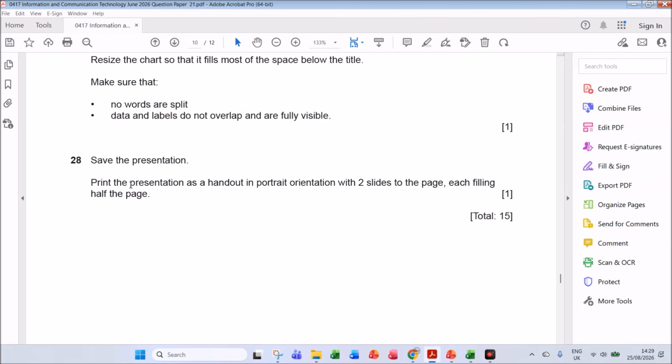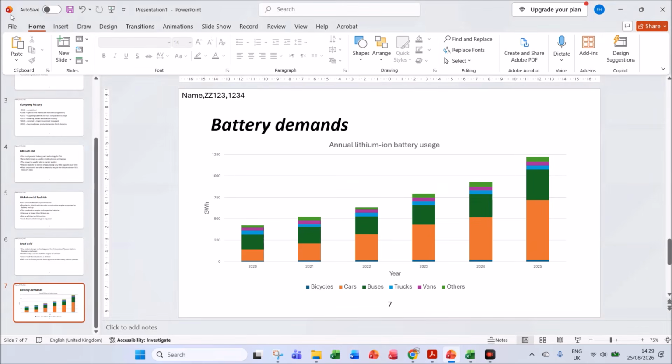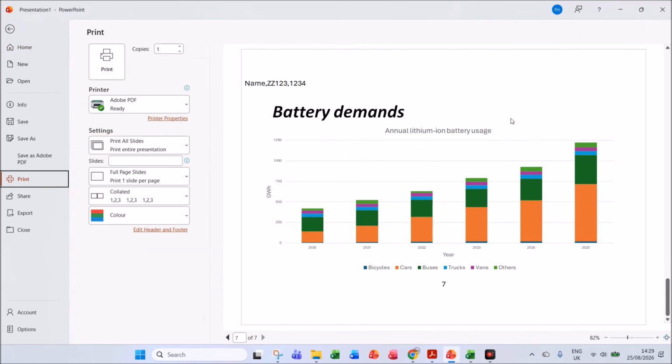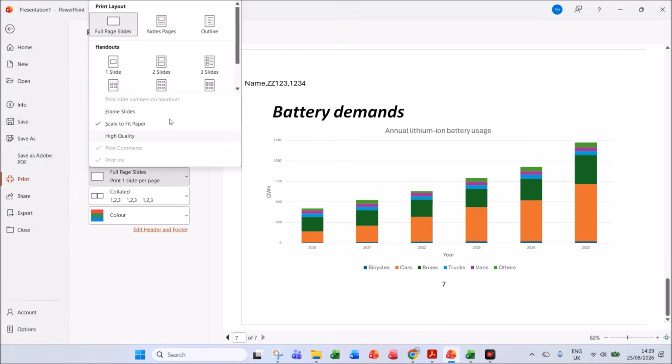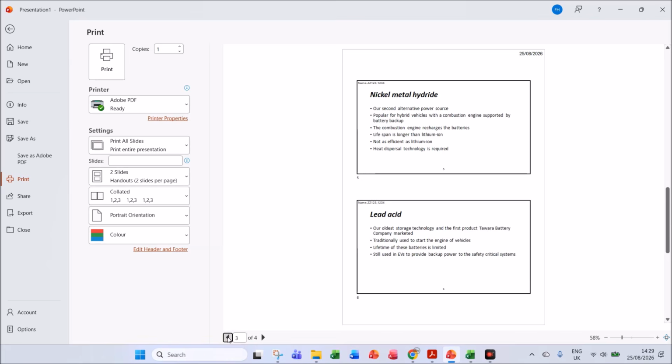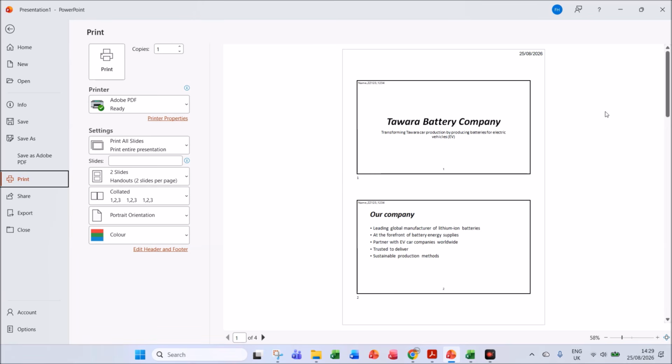Save the presentation. Print the presentation as a handout in portrait orientation with two slides to the page, each filling half the page. So you can print, go to print. Now this is showing as full page slides. In order to print as two slides per page, click here. You can select two slides per page. So two slides are there.